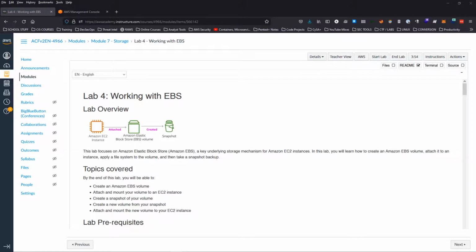AWS Academy working with EBS, or Elastic Block Store. So this is a pretty straightforward lab. We're just going to look at creating volumes. We're going to then look at attaching and mounting those volumes to an EC2 instance, and we'll also see how we can create snapshots, those very simple point-in-time backups of our volumes, and then how to essentially restore a snapshot volume back to an EC2 instance. So in the case of this lab, let's say we accidentally delete something and then we need to restore from a previous snapshot. So that's this lab in a nutshell.